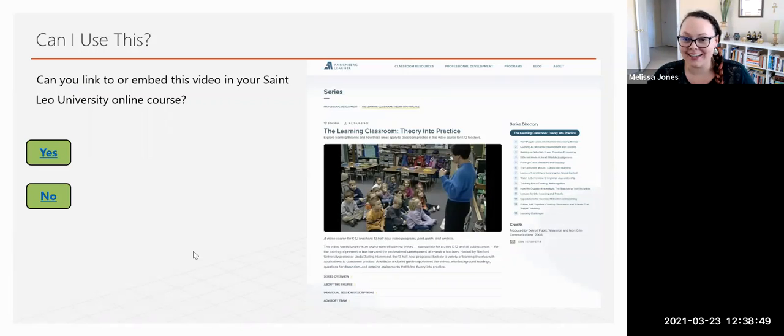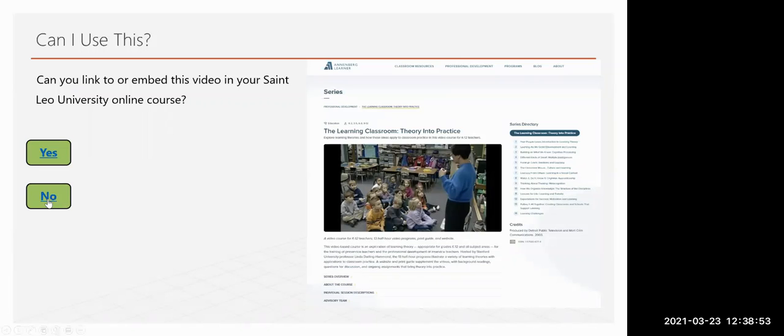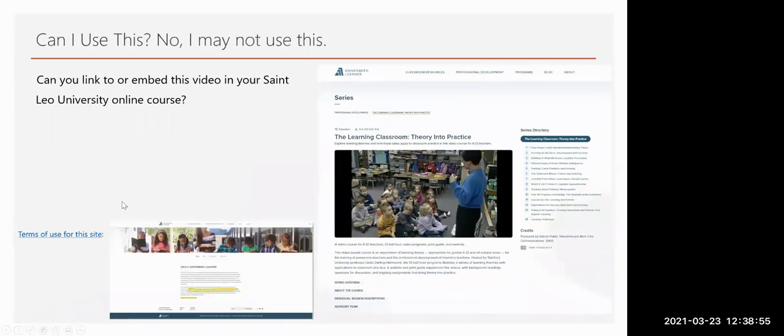Okay, we're at a consensus with no, Monique. Okay, good, good. No, you cannot use this. The terms of use for this site specifically state that you cannot use this on ground or online without getting a license from Annenberg Learner.